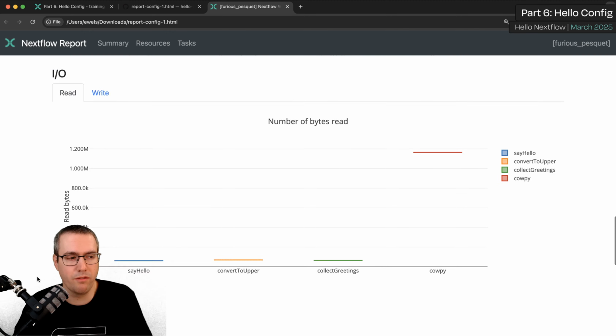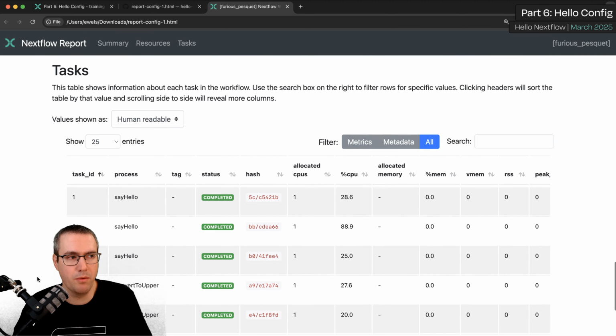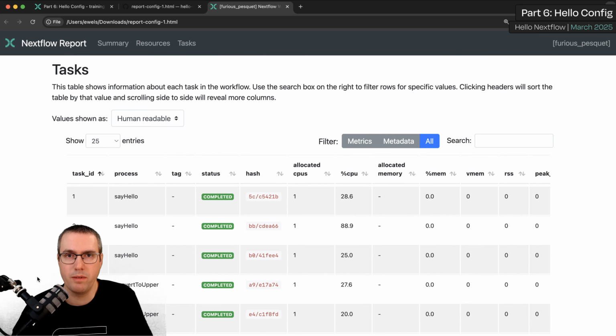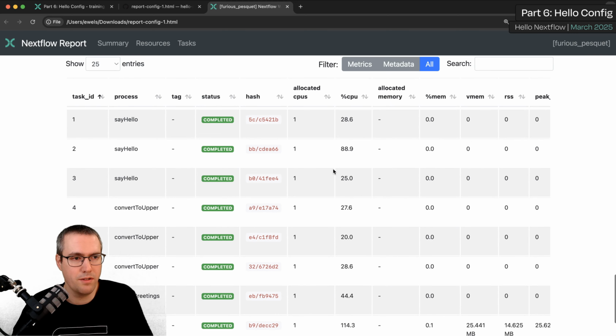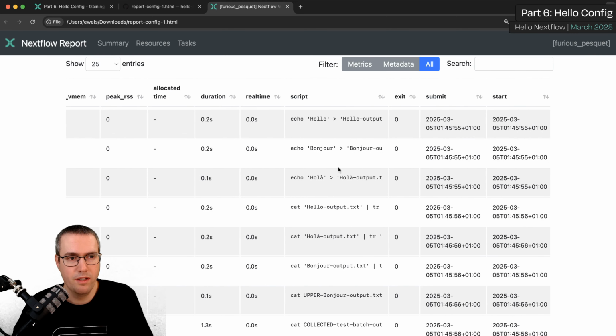If I keep scrolling down the report, we also see a task table, which shows us detailed information about every single task that was run in the workflow. This includes information such as the resolved script which was run.